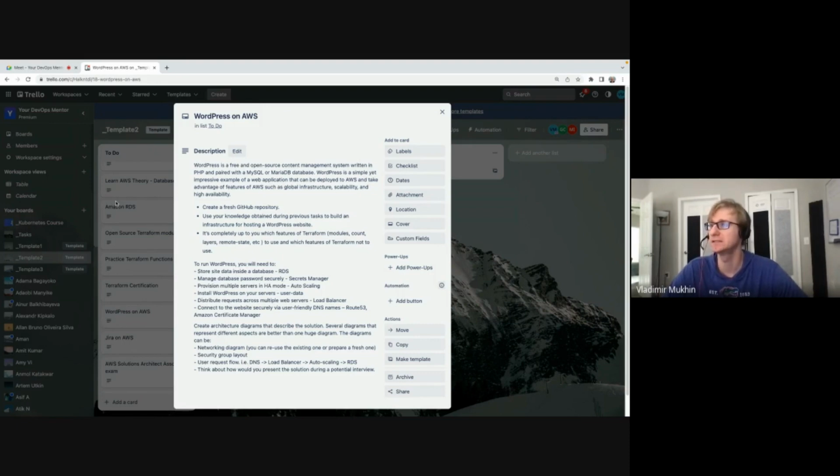And the task will be to build infrastructure for running a WordPress site on AWS. For those of you who are unaware, WordPress is an open source content management system. Content management system means like a website builder. It uses PHP, it uses Apache, it uses MySQL as a database.